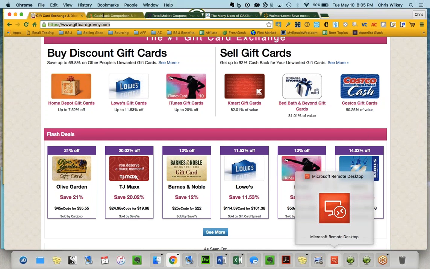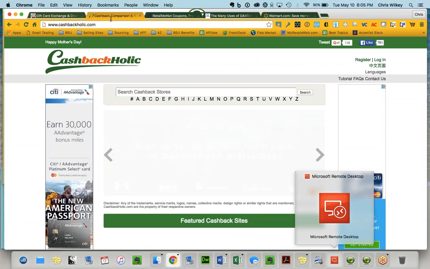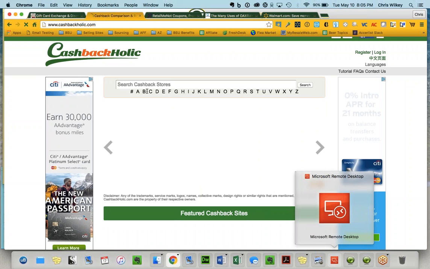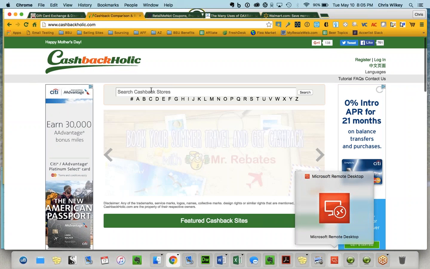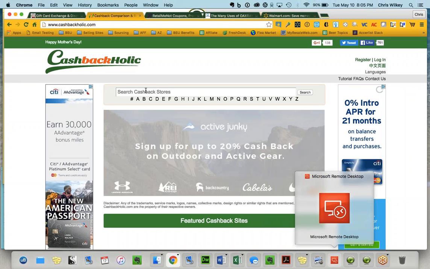Step two, and this is Cashbackaholic. And if this isn't working, what I may do is I may have Tyler do some demos with the coupon stacking. I may restart my computer and hop back on here because this is going really slow. So we'll wait for this to pop up here.